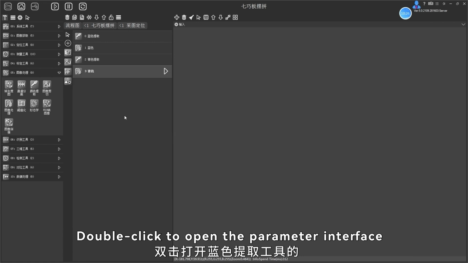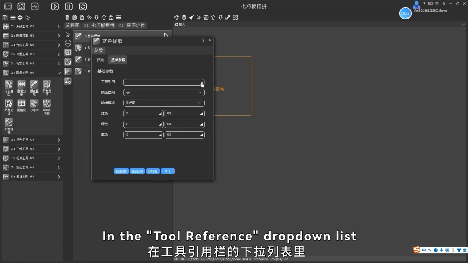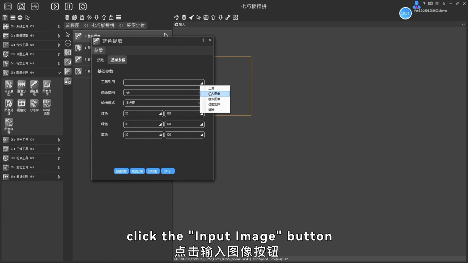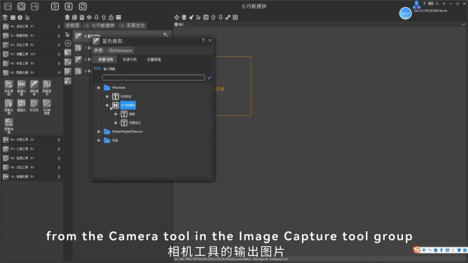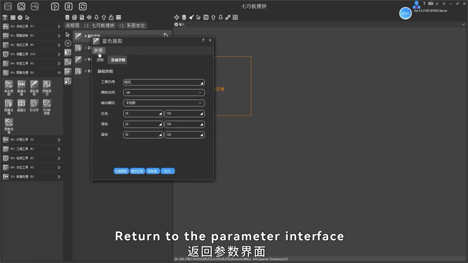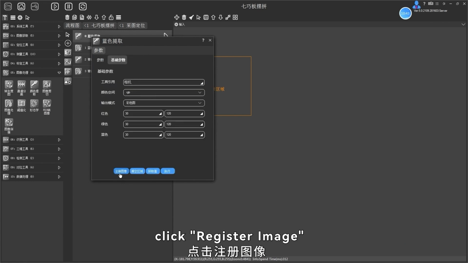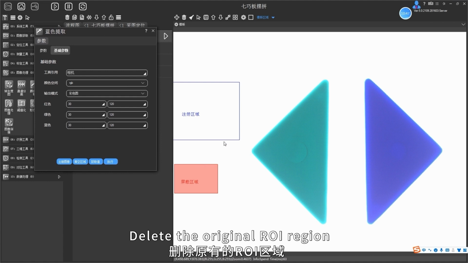Double-click to open the parameter interface of the Blue Extraction tool. In the Tool Reference drop-down list, click the Input Image button and select to reference the output image from the camera tool in the Image Capture tool group. Return to the parameter interface. Click Register Image. Delete the original ROI region.